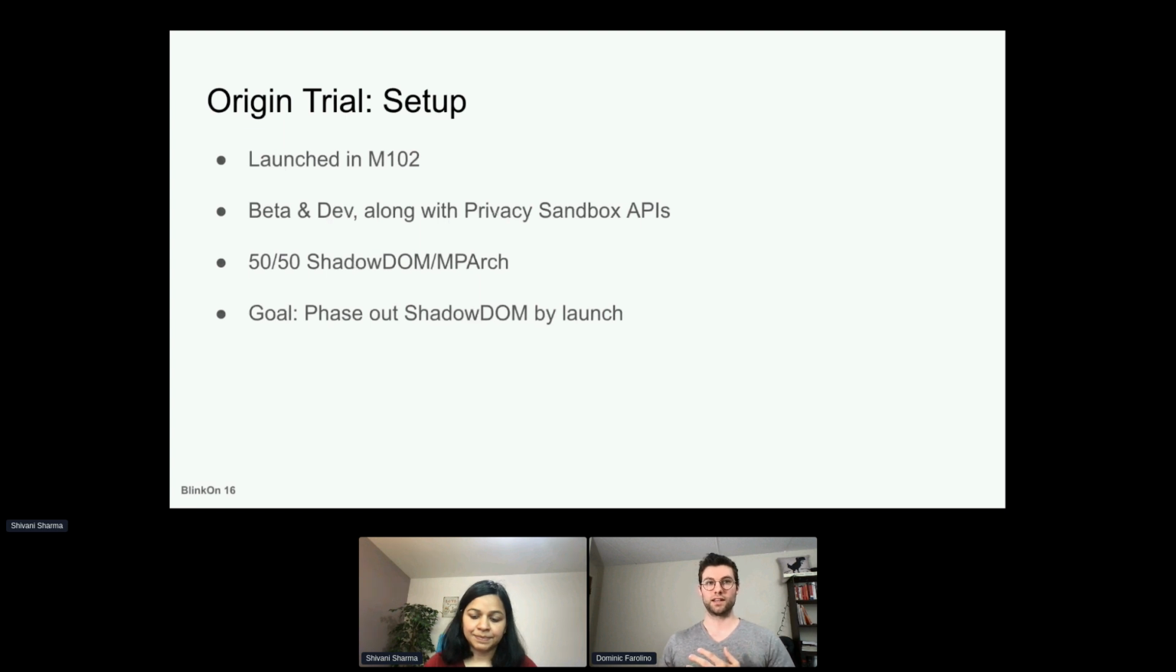Because of the limitations of the nested browsing context mechanisms, our goal is to phase out the Shadow DOM implementation by launch. And so we're currently experimenting with both, and we'll slowly be ramping up the multiple page architecture one to 100% as it becomes more ready. Next slide, please.